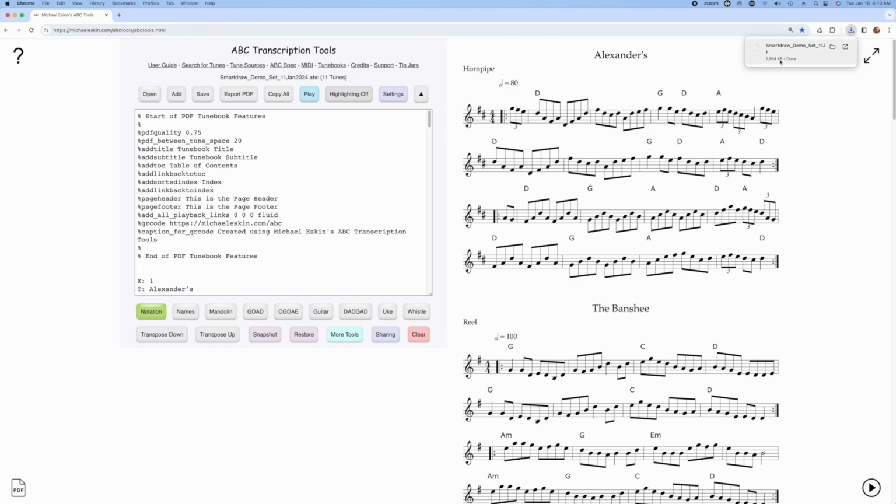Okay, so it's about 2 megabytes for those 11 tunes. There's 1.984 megabytes for those 11 tunes. Now, in my opinion, in the modern age, 2 megabytes for an 11 tune PDF tunebook is no big deal because our phones have terabytes of storage in them now. But for some people, this is a hot button issue. So I wanted to show you a couple of ways you can get that file size down.